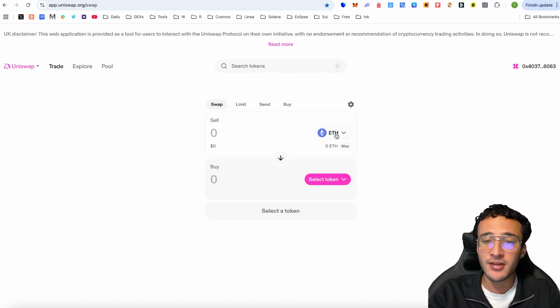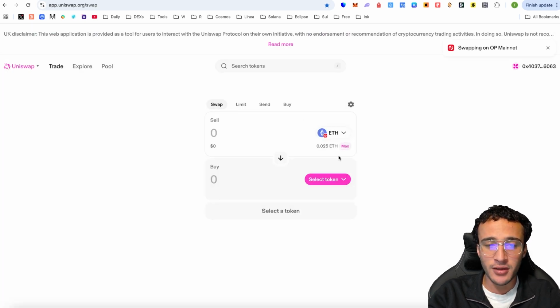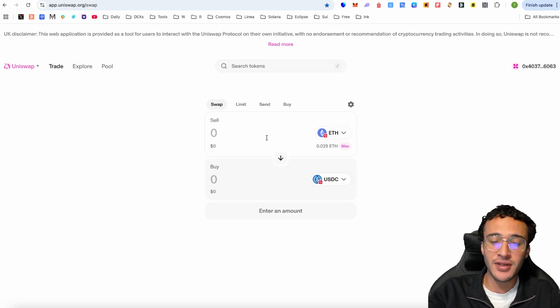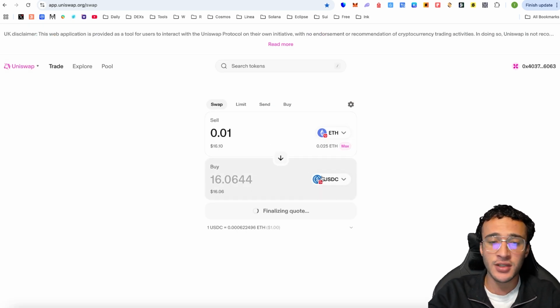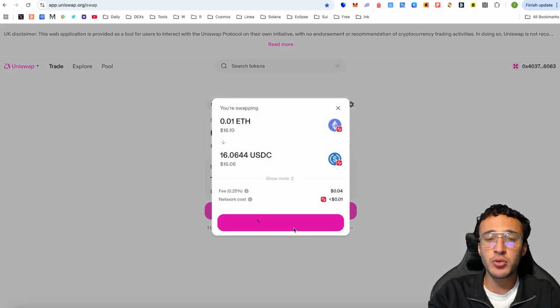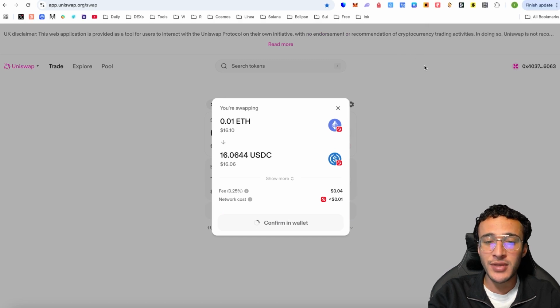Basically, all you do is come to where it says ETH. Next, you would very simply see your tokens appear. Let's just say we choose the Optimism network. We're now going to go down to where it says select token below, the token that we want to obtain. And let's just say we wanted to get USDC. Now, all I'm going to do is choose an amount to swap. It could be 0.01, roughly $16. And then you would just wait for it to finalize the quote, click review, and swap your tokens. Guys, it is as simple as that.